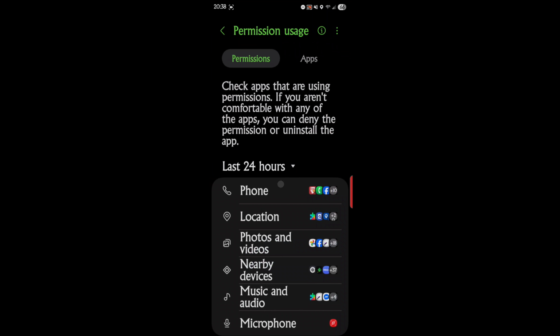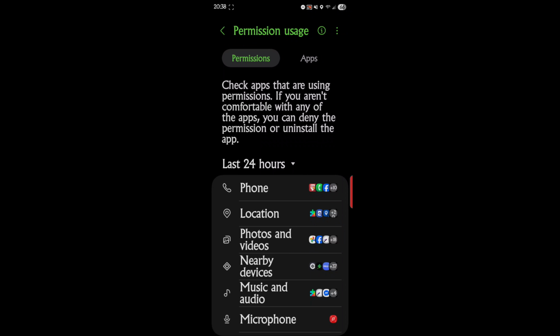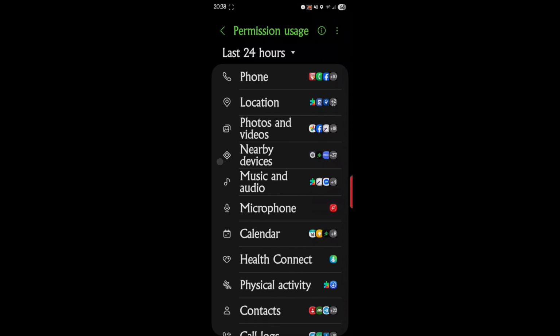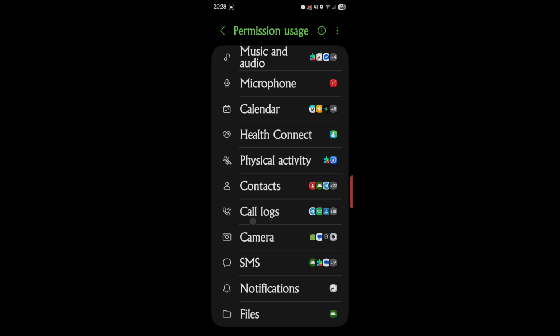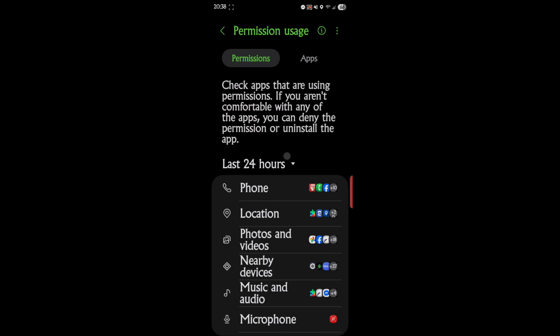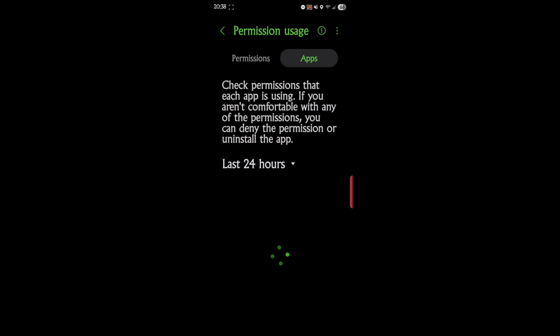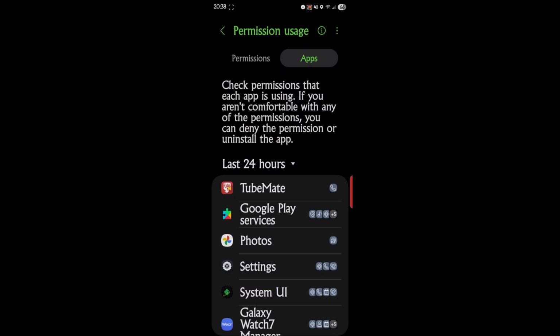You can go back, and then you can do phone, location, photos, nearby devices, music, microphone, calendar, health, physical activities, contacts, call logs, camera, SMS, notifications, files. For all those things, it's going to give you a record of what was used in the last 24 hours or 7 days. Now I can go into apps next, and I can see, since we didn't hide them, that these are all system apps, for the last 24 hours or 7 days.